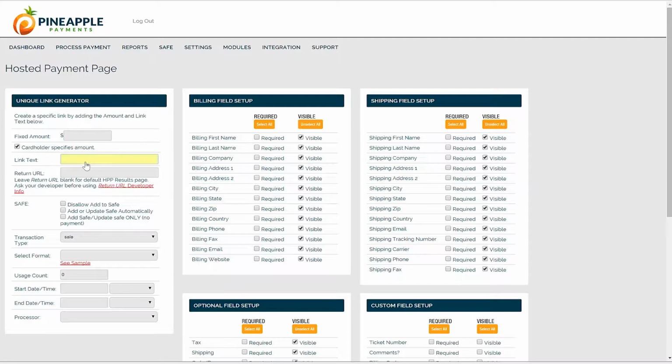Next is the link text. This is the descriptor. What is the purpose of this hosted payment page? What do you want to display to your customers? Let's try pay invoice balance. Next is the return URL. This custom return URL will only be utilized when integrating with the hosted payment page via API. When integrating via API, the system would send the transaction results back to the specified URL where your software can pick up the process and finish the transaction. When generating a hosted payment page via this web portal, the return URL should be left blank.